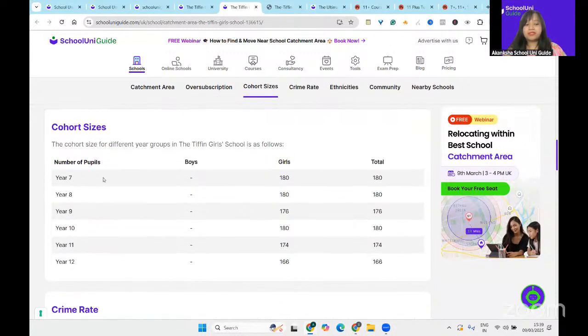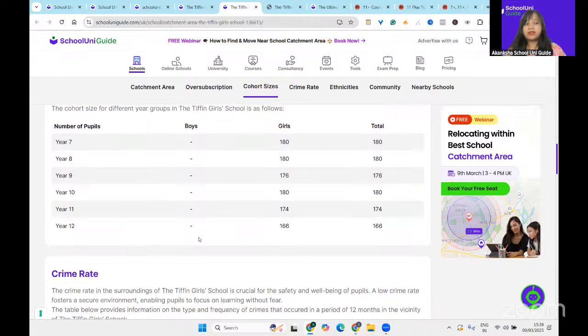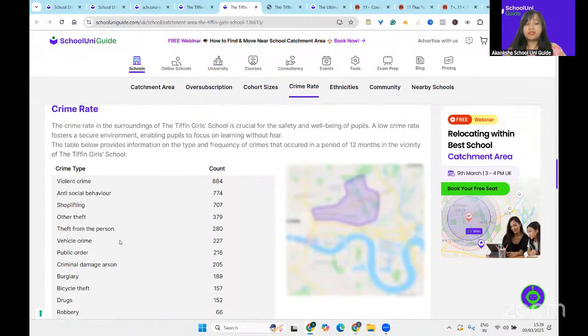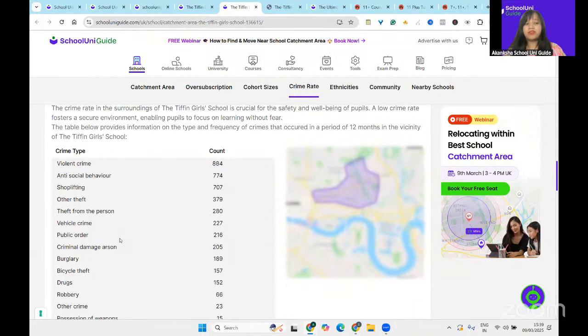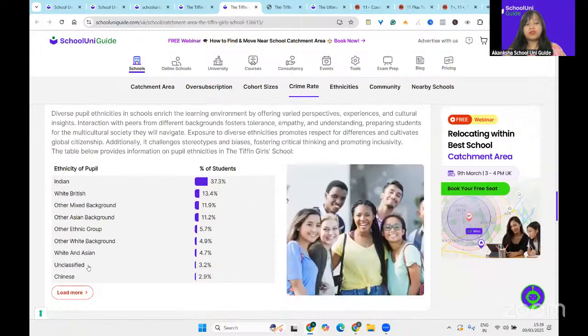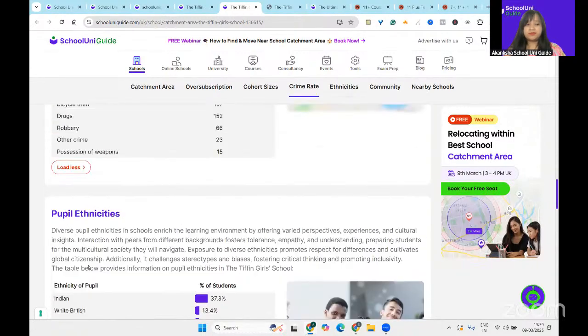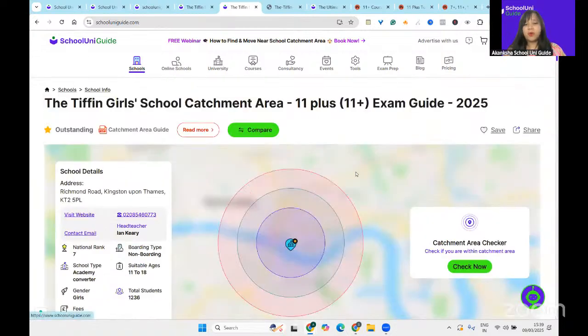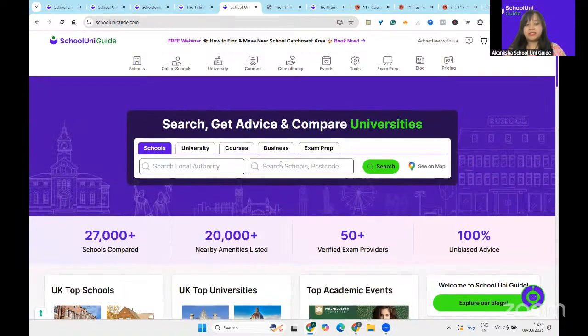So we have basically provided how many children are there by various year groups, the details of crime rate that happens around the school, which is extremely important when it comes to deciding which school to send our children to, and also the pupil ethnicities. So you can use SchoolUniGuide, search the name of the school on the home page, and you can then start reading all that you need about the school.